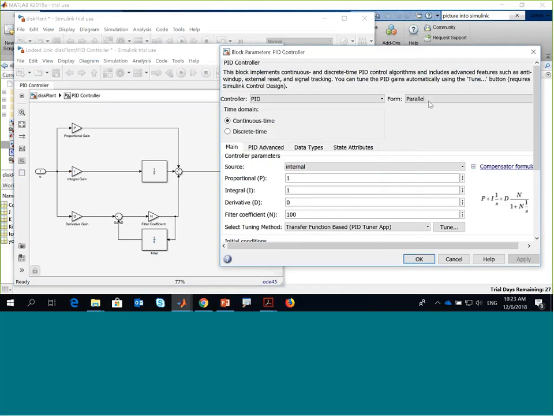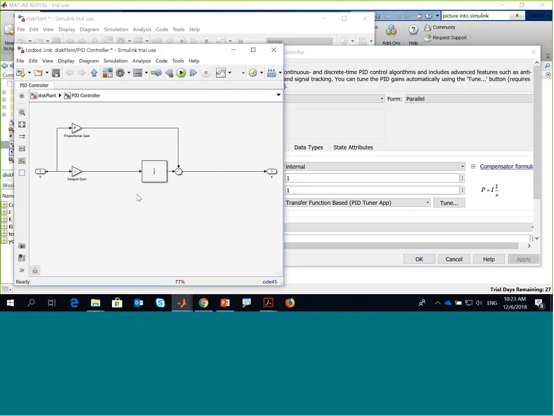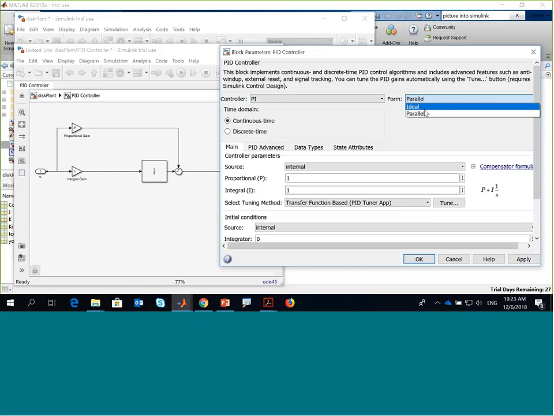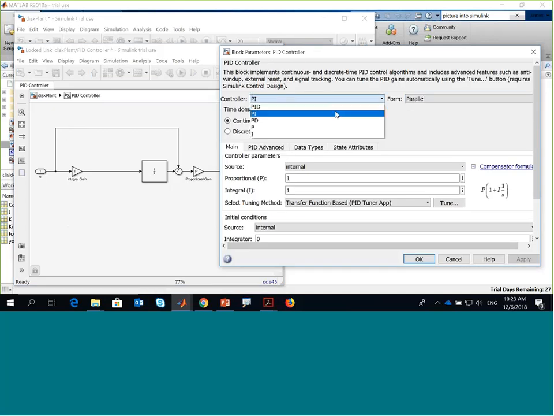If you update this from P to PI and then click apply, you can see the blocks will automatically change for you. Now it's a PI controller. Or you can change it to ideal, click apply, and now it becomes an ideal controller. Depending on how you want to do it, you can click apply.